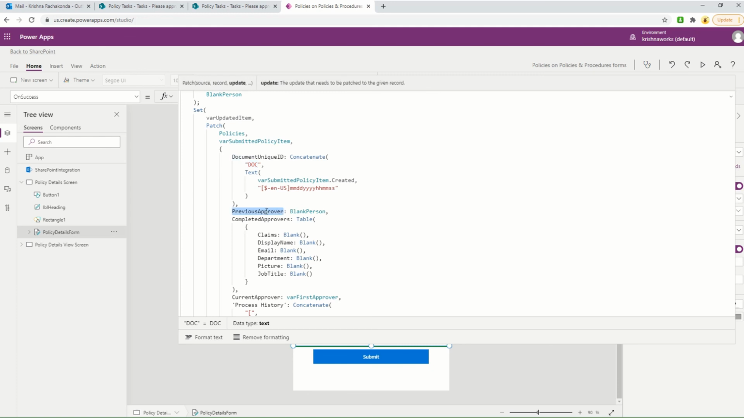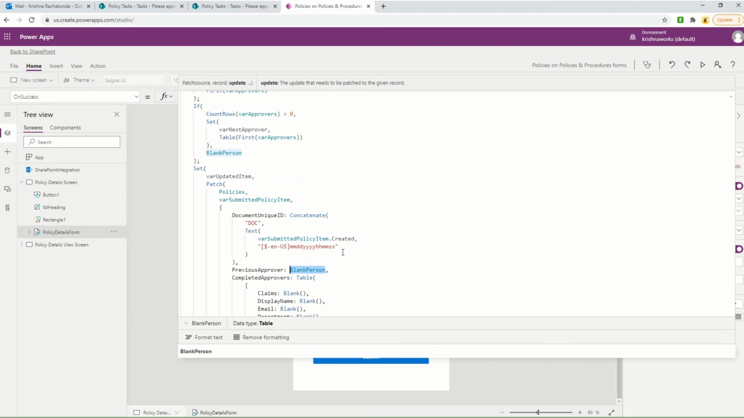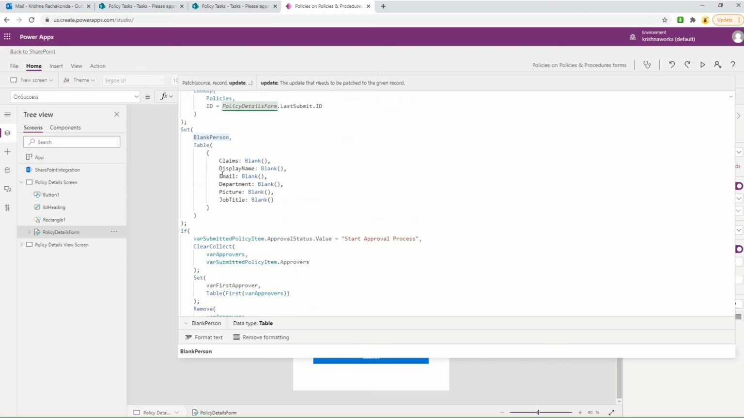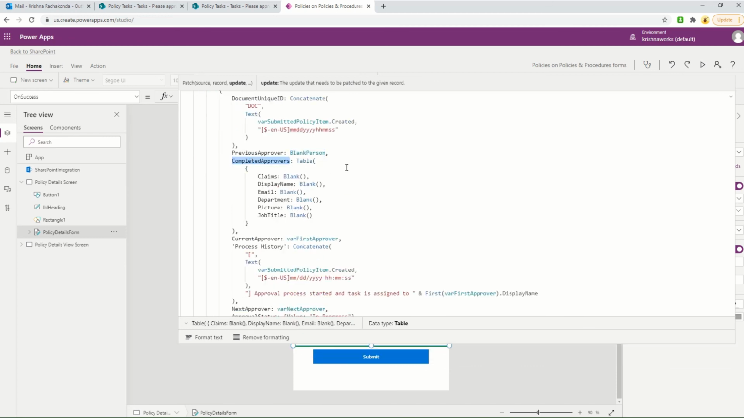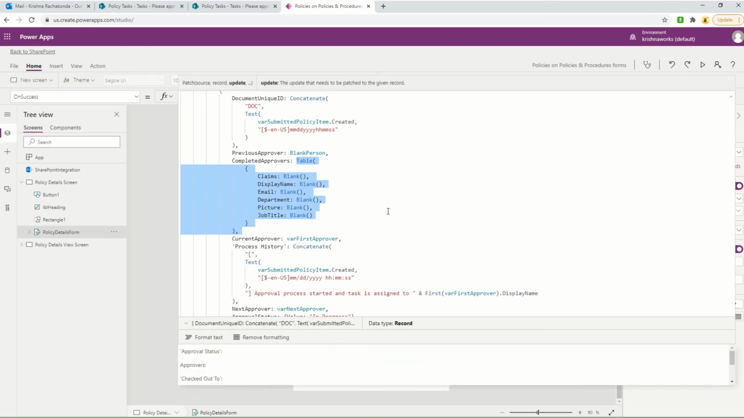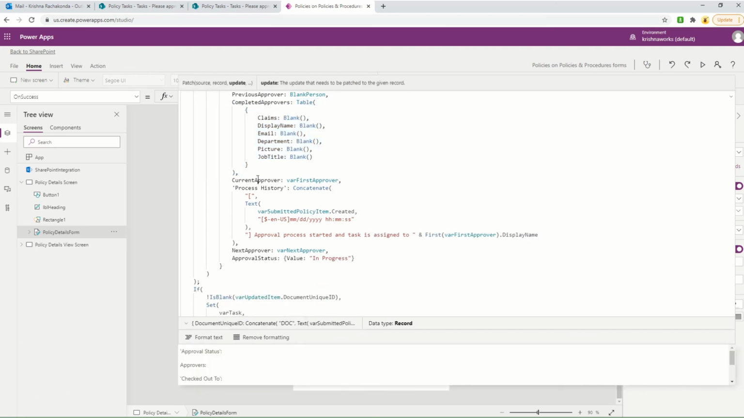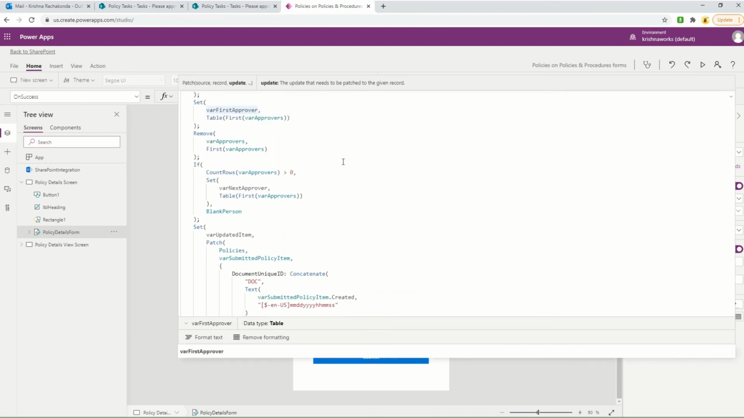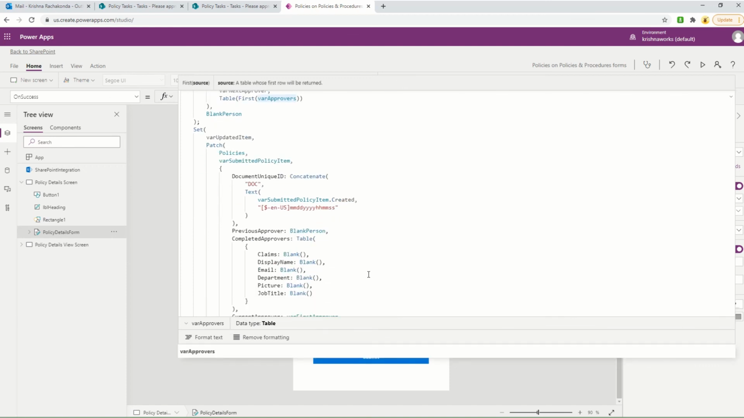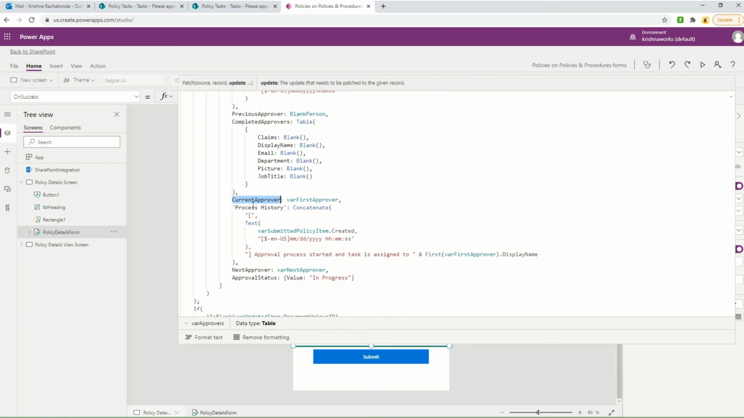And for previous approver, since I'm starting the process, there won't be any previous approver. So I'm using a blank person, which is the variable I created here. And the completed approvers, again, will be blank. I can use the same variable. The next one is the current approver, which is the variable var first approver. This is where I created the var approvers, the first of the approvers. And then current approver is done.